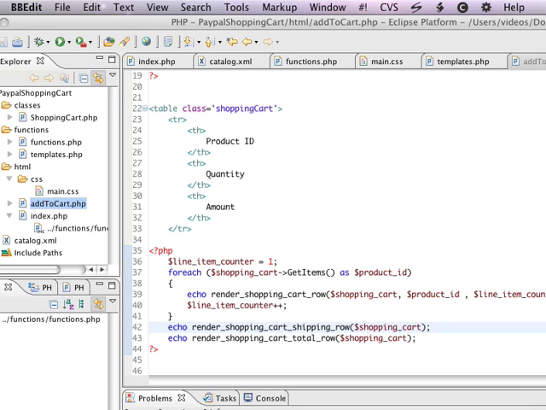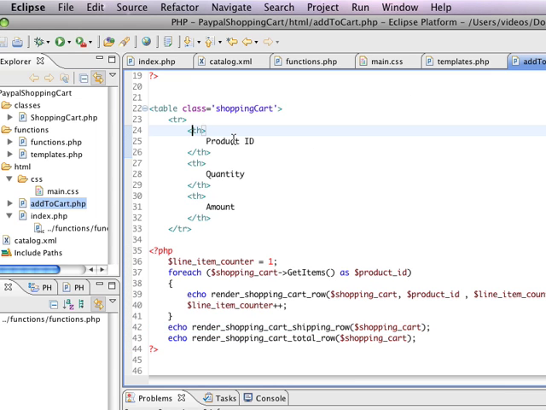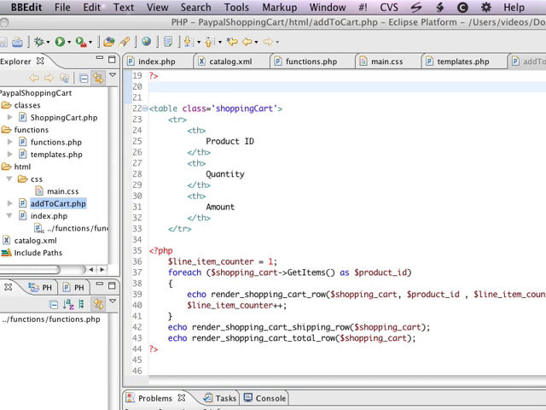So what I'm going to do is wrap up all of this into another template. The reason for this is that we want to be able to use this bill, basically this line item listing of what you've put in your shopping cart, on multiple pages. We want it on the view cart page, but we also want it on the add to cart page. So to do that, I'm going to start by creating another function.